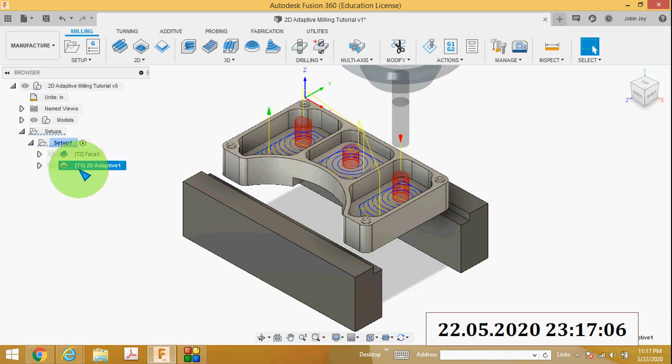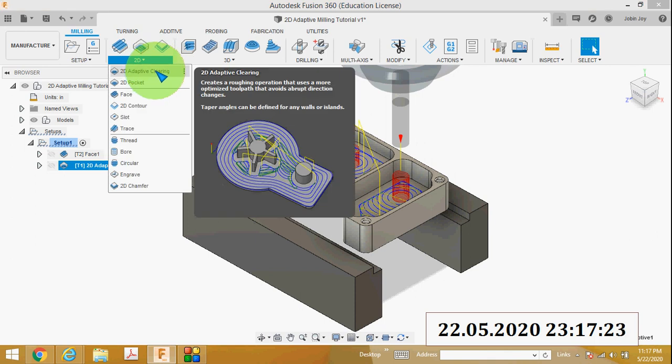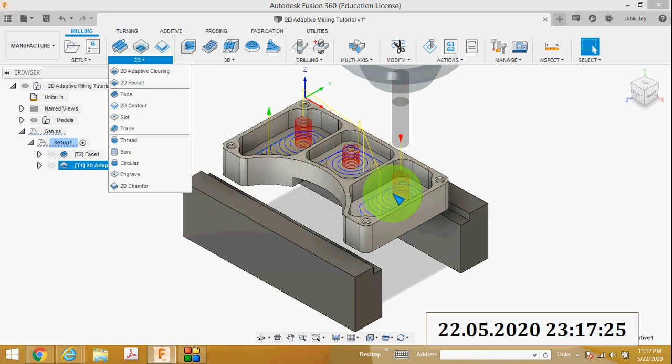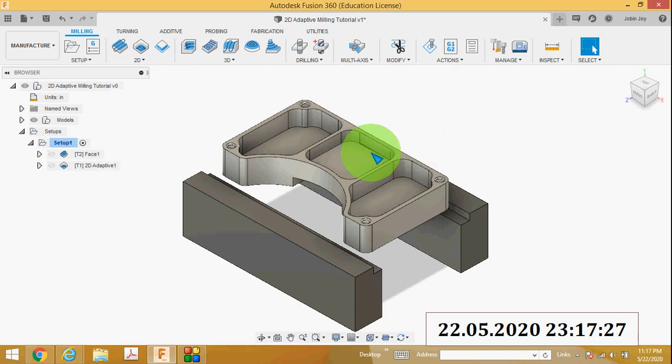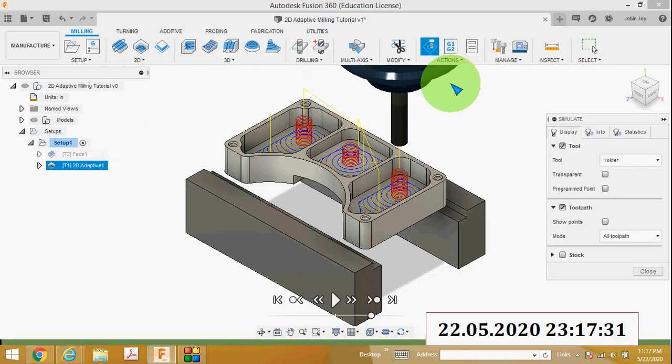So here in the left side in the setup tab you can see the T1. T1 represents the tool number 1, and then you can see the 2D adaptive. So here in the screen you can see the toolpath is actually generated. So adaptive clearing, so what is adaptive clearing? Adaptive clearing is used when a large amount of material is removed.